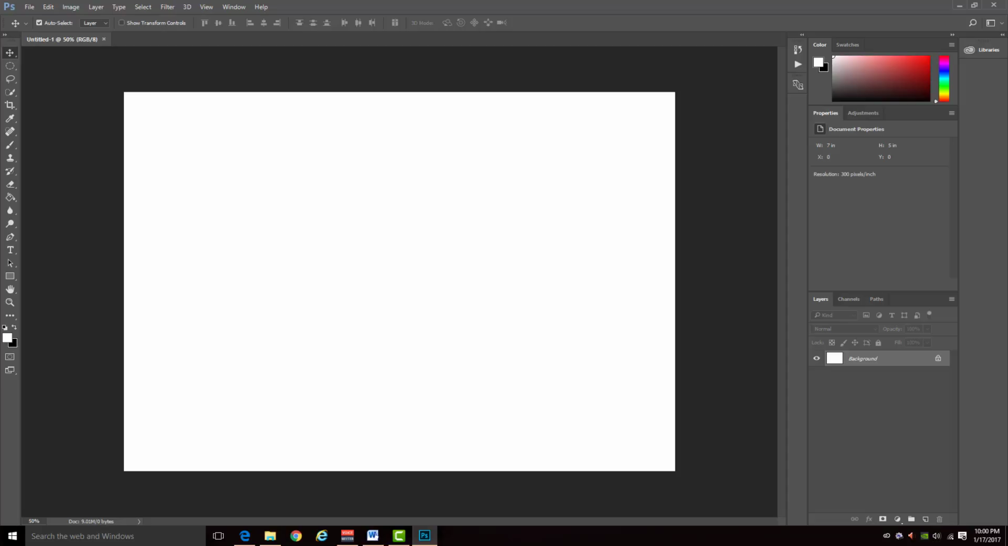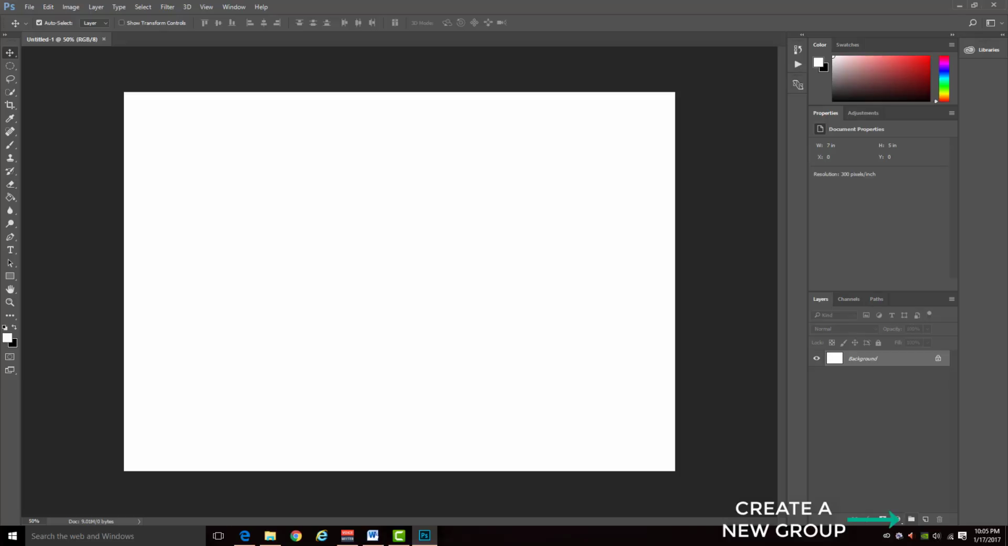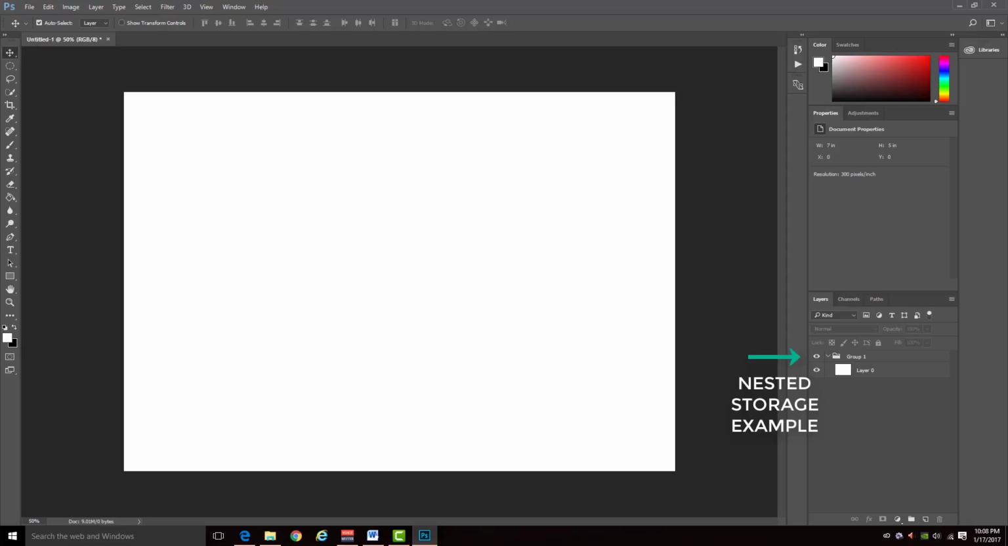Photoshop has an intricate system of organization called layers. Layers allow you to organize parts of an image without causing the changes to be destructive. To the left of the Create a Layer icon is the Create a New Group icon. Folders are critical and allow you to create nested storage within a file.